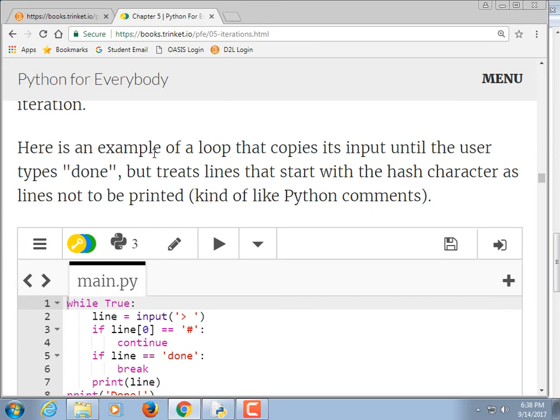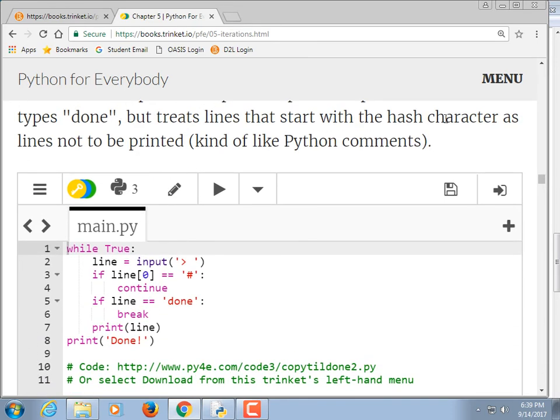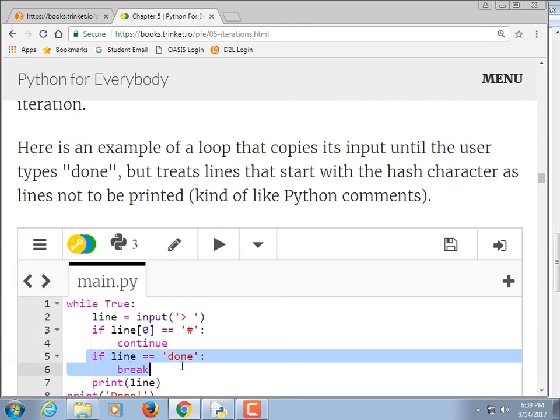So here is an example of a loop that copies its input, in other words, it just prints it back out, until the user types done, but if they start with the hash character, then it doesn't print it out. So in other words, if they've typed in a comment, it doesn't print it out. So here's what they do. They get their input. If it starts with a hash, in other words, if the first character in the line is a hash, then continue. Don't do anything else. And then if the line is equal to done, break. Now they could have switched the order of those two and it would behave just the same.